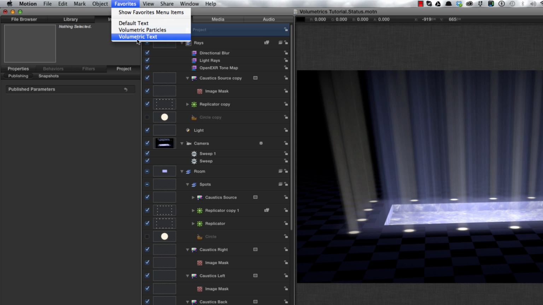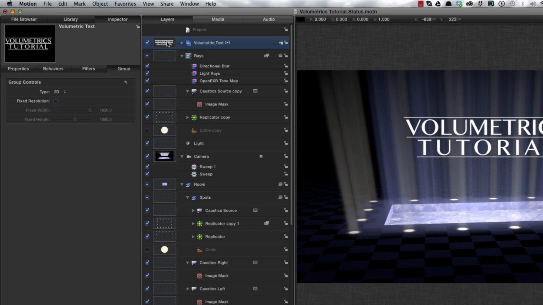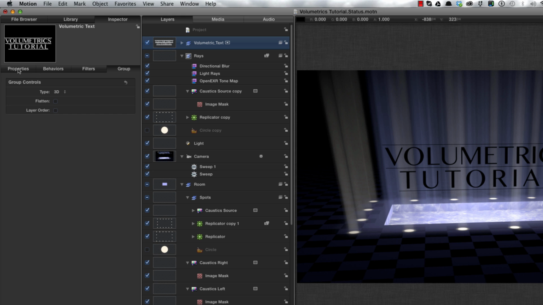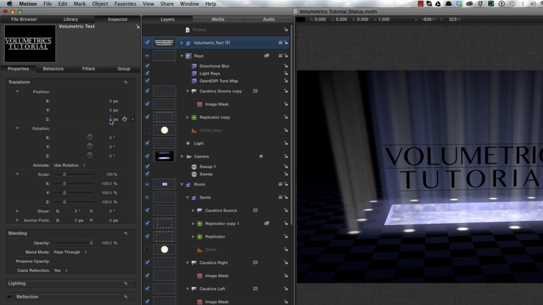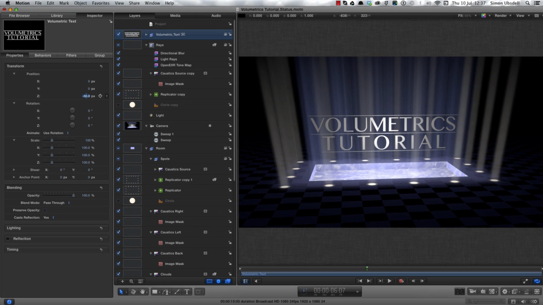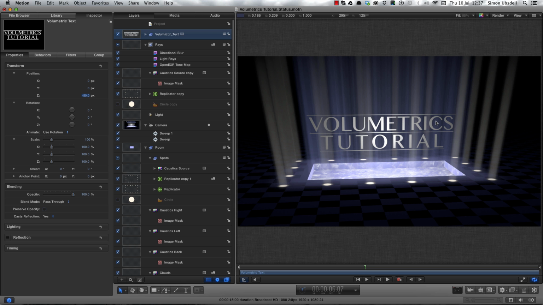Let me pull in the volumetric text. I just need to make it 3D. Control D. F1 for its transform. Move it back into the path of the light, so -50. And that's looking quite nice.